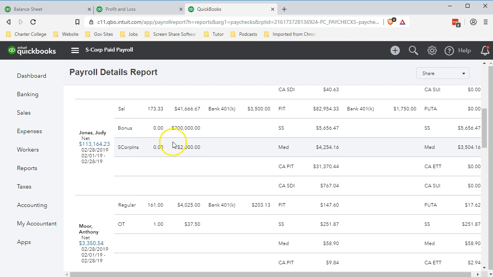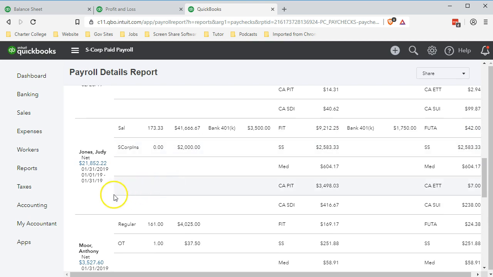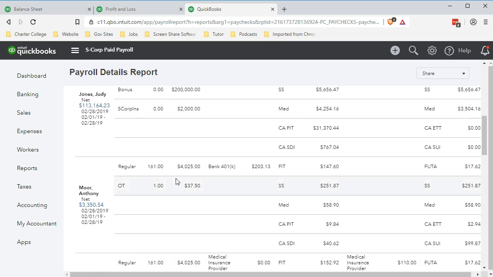And the big difference, of course, is this $200,000 that is now in the bonus section, calculated as part of the salary. That is what is not included in Judy Jones' salary if we go down to the January payroll, where we just have the $41 salary and the S-Corp. So, of course, that will then affect the payroll calculation.